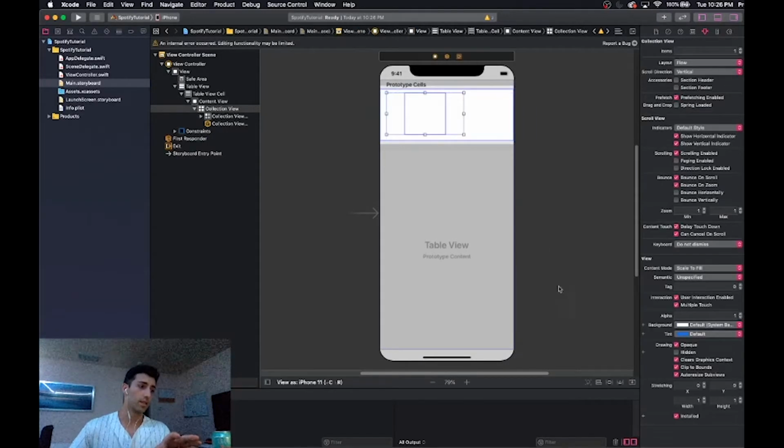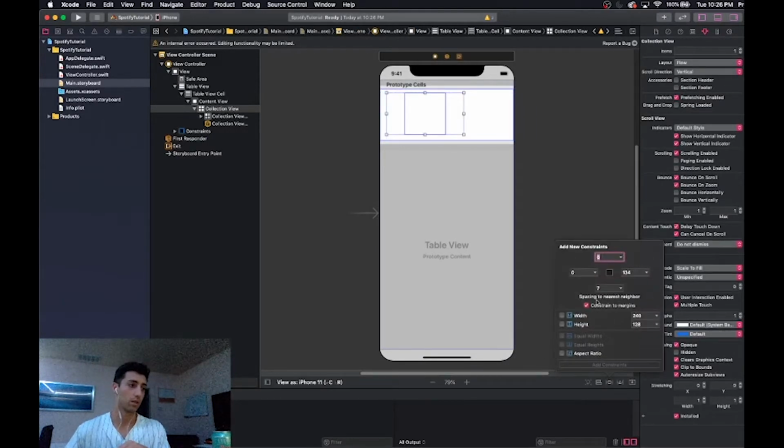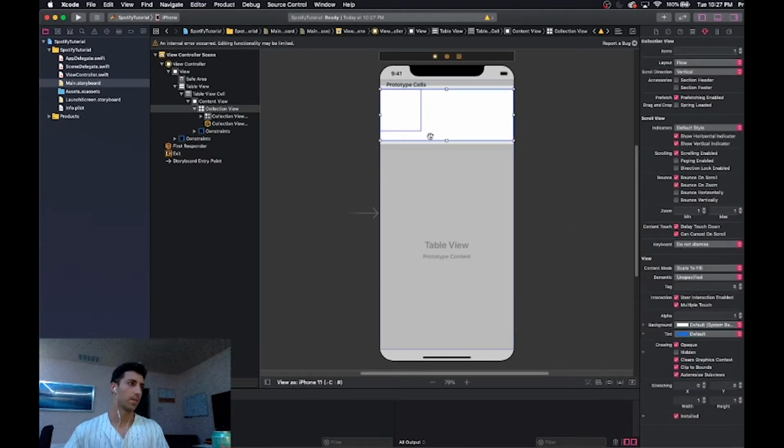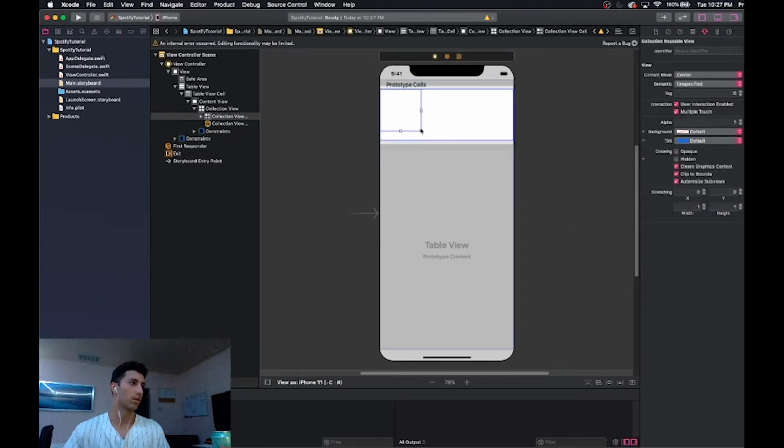So we want to drag this in here, and then we're going to set constraints. You don't want the constraint to margins for this, so it fills up the whole table view cell. And like the table view cell, we're going to set everything to 0. Everything to 0 right here. Cool. Just like that.